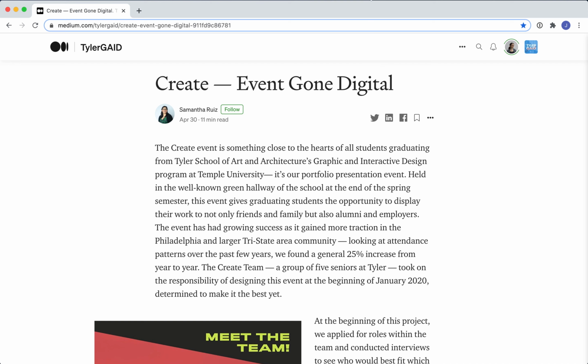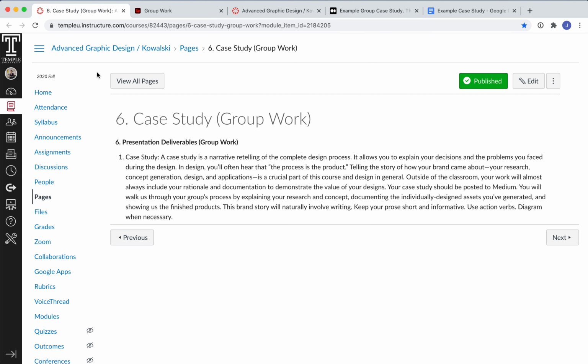Let's talk about what the group case study will look like for advanced design. And again, the case study is a narrative retelling of the complete design process. It tells the story of your brand, your research, your concept, your design, your application, and it's a crucial part of this course and design in general. You'll be writing your case studies and you'll be posting them on Medium. And it's going to walk through your group's process and your individual designs.